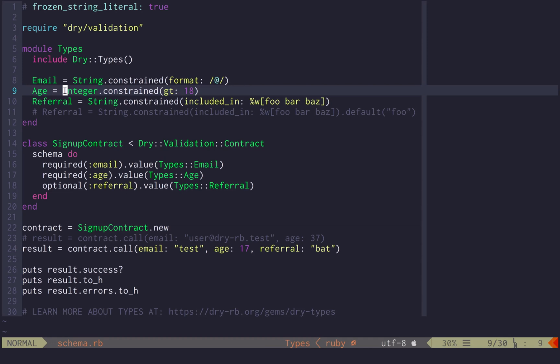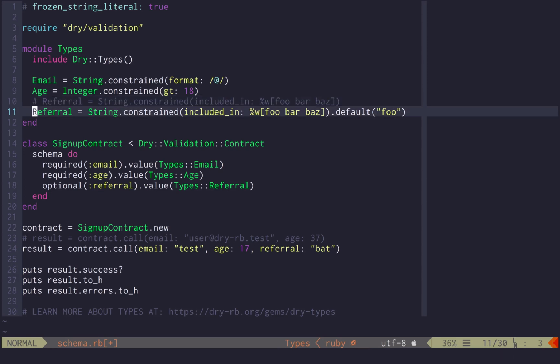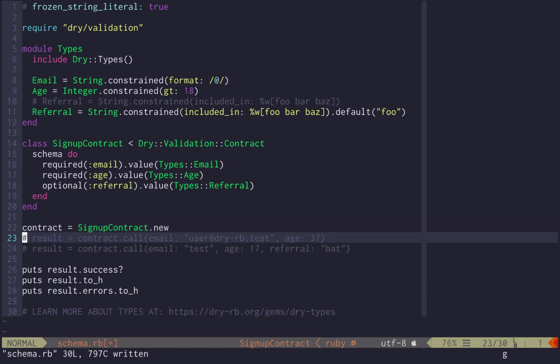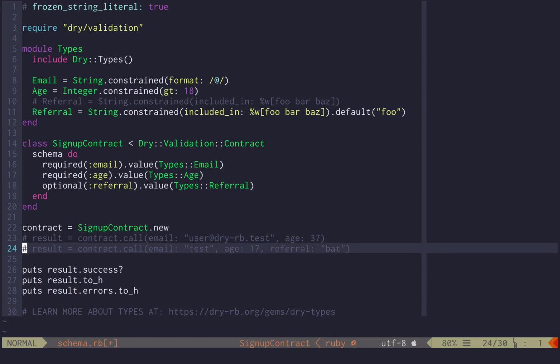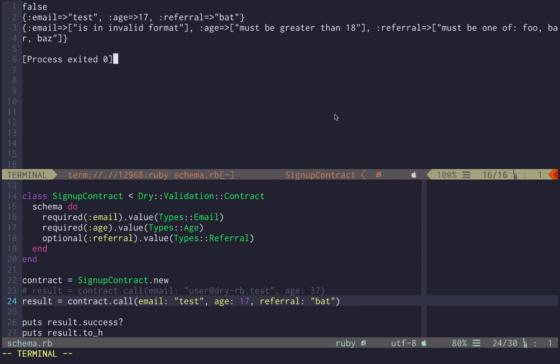Same goes for the age, that now is using integer from dry types, and we set a constraint on the value, which must be greater than 18, and the referral, still on the value that must be included in one of them. And also we can go further with the referral and set a default. That means if we don't pass any value here in the input, we still have a default referral, but of course it would be overwritten if we receive our own value from the outside.